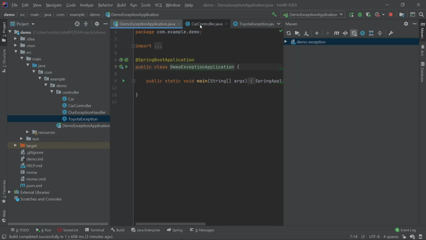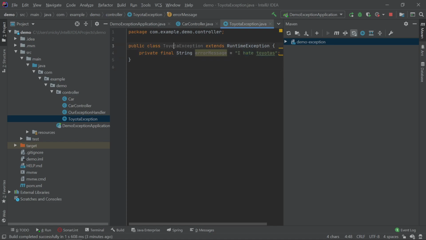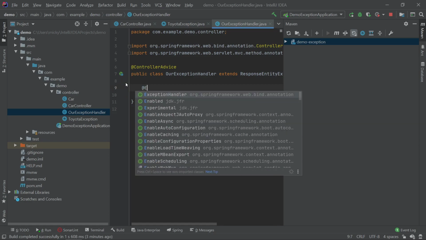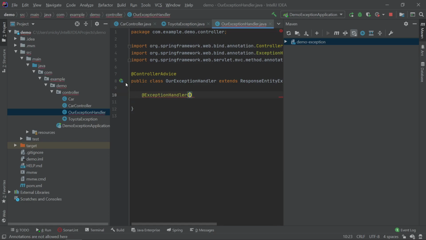Now we need to handle that exception. It's not used anywhere and it's not really handled. So inside our exception handler, what we need to do is create a new method, and we can annotate it with @ExceptionHandler. Now inside here, it takes the name of the class, so the name of a runtime exception. So let's go ToyotaException.class, okay? The next thing we do is create a method to go along with that exception. So let's get right into that.